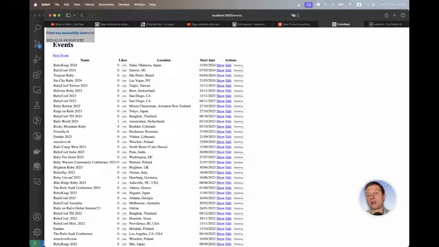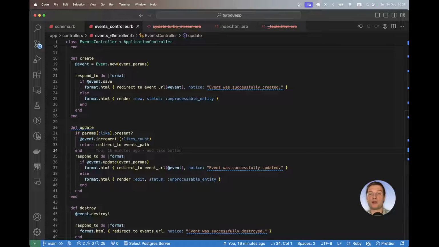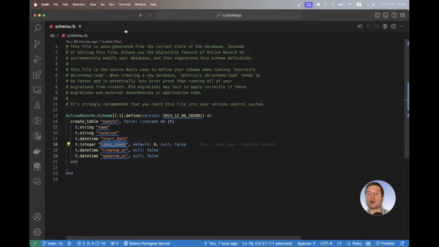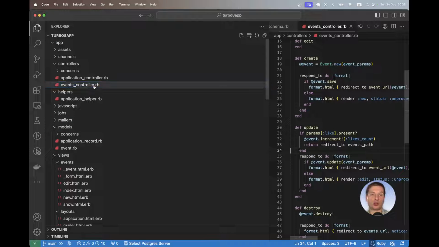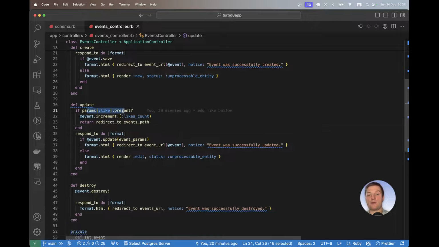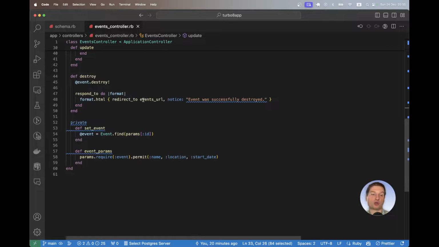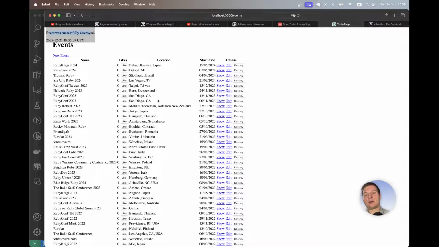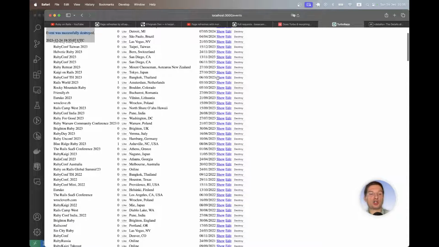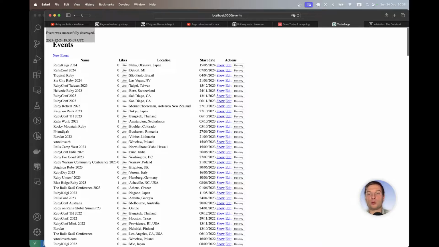I have this notice, event was successfully destroyed, because if I go to my events controller here, if I'm liking, I redirect to the events path. If I'm destroying, I also redirect to the events path. Okay, and how could we basically make these likes or deletions work with TurboStreams?